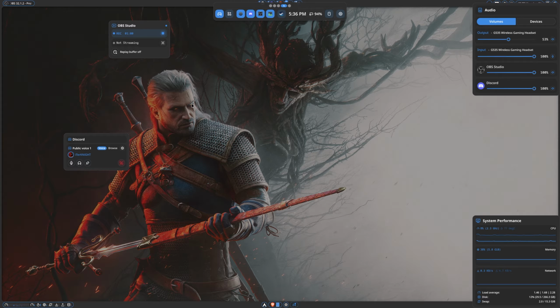So the first thing you would notice, especially if you are coming from the Windows platform, is that this overlay looks somewhat familiar to the Xbox Game Bar overlay. It has widgets, shortcuts, and some quick actions, quick pins that you can open while playing games. So let's talk about the widgets.